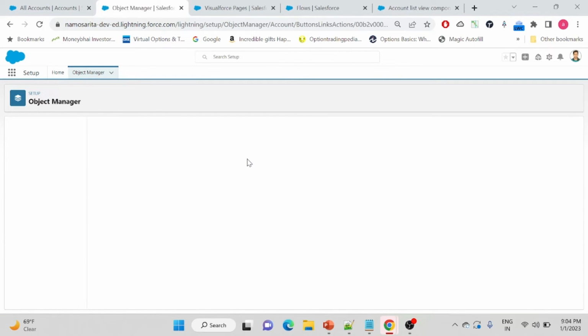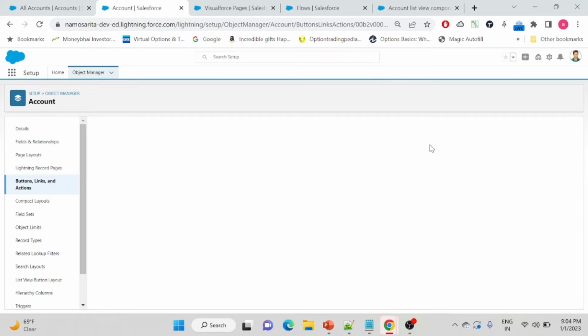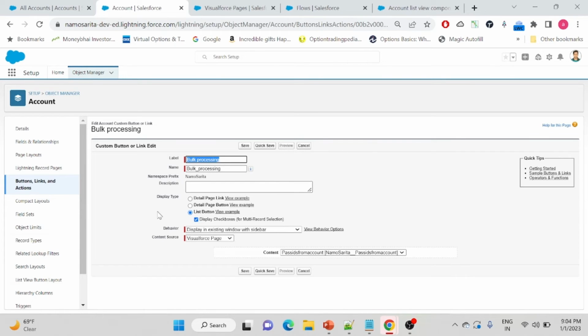So let me show you that. Here you can select the type as list button, and then the content source you can select as Visualforce page. Once you select this, it will show you all the Visualforce pages with standard controller as account. I have this Visualforce page which I had just created. I will select it and click on save.